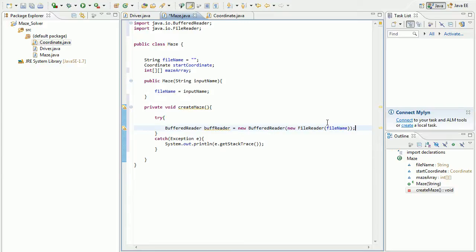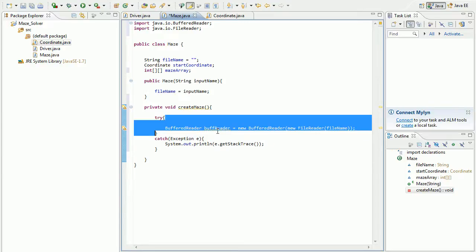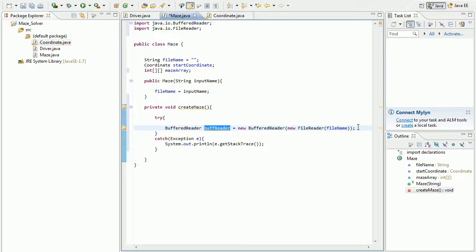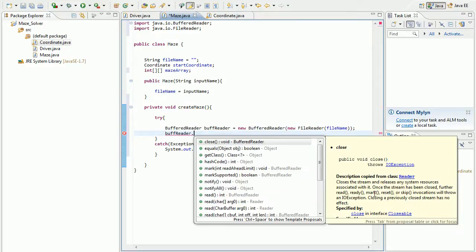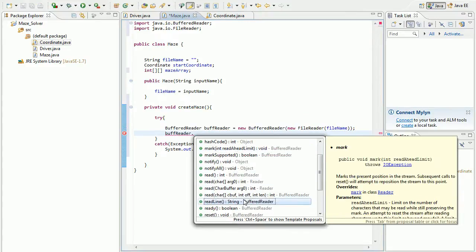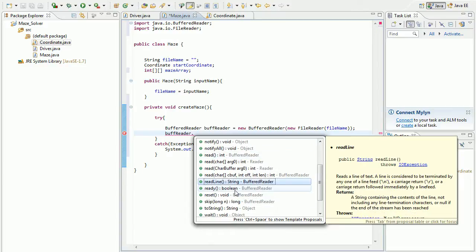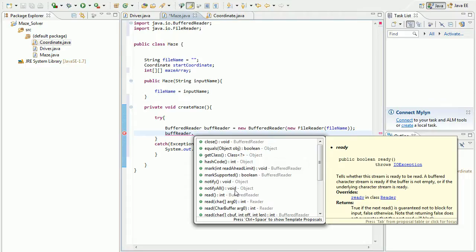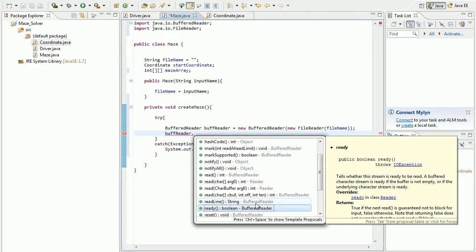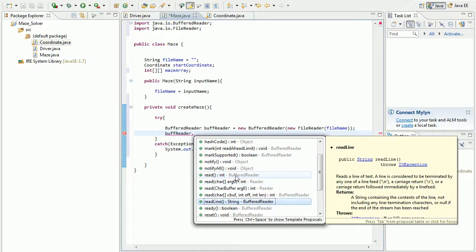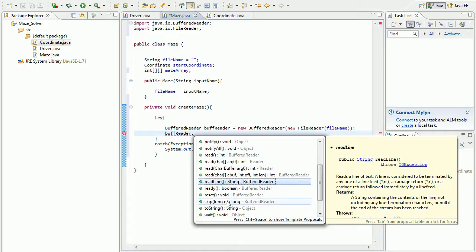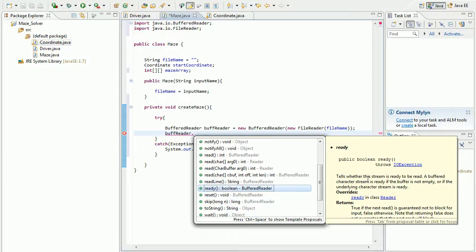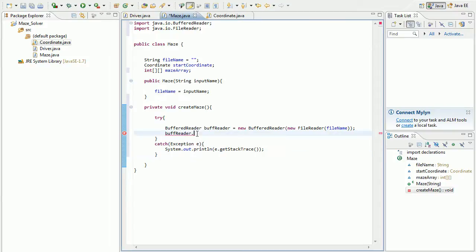So, what we're going to do here now is we're going to try opening a new buffered reader. It's going to read through our file. Okay, so what options do we have with this buffered reader? Read line, and then do we not? Okay, so let's do like a while. Well, we're going to read the first line here now.